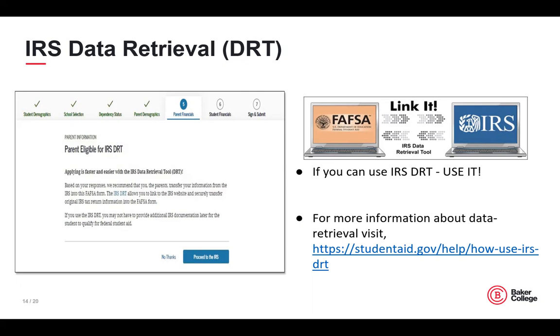Now, in many cases, you will not need to manually enter your 2021 tax information on the FAFSA. The FAFSA has a tool called the IRS Data Retrieval, or DRT. If it is determined that you and/or your parents are eligible to use the IRS DRT, use it. The IRS data retrieval retrieves your 2021 tax information and transfers the information to the FAFSA. Using this option could save future frustration of having to supply tax information should the student's file be selected for verification.